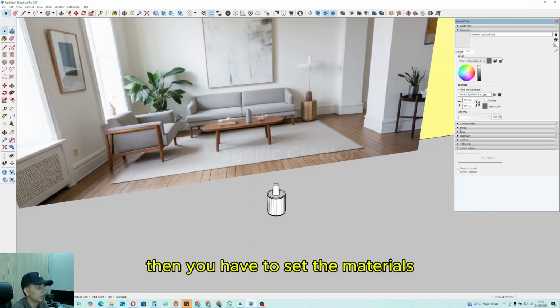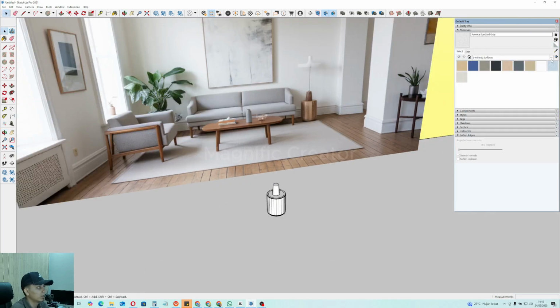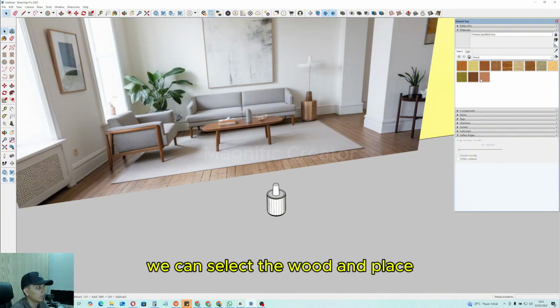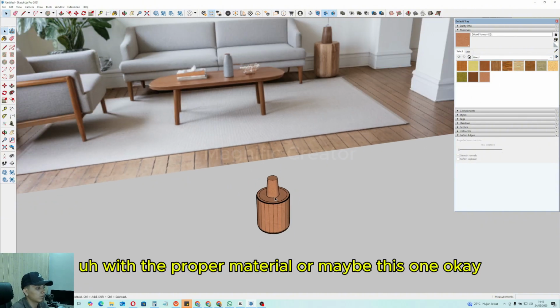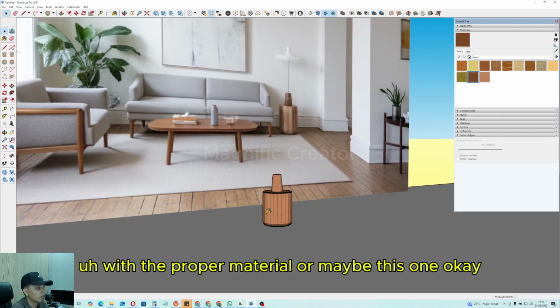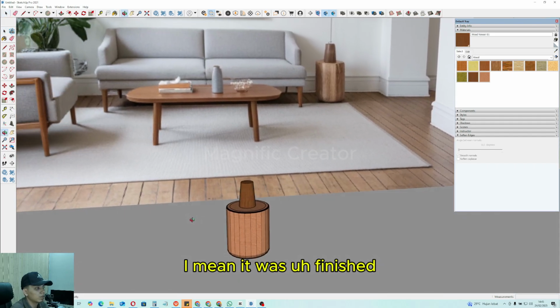Then we have to set the materials. We can select the wood and replace it with the proper material, or maybe this one. Okay, I mean it was finished.